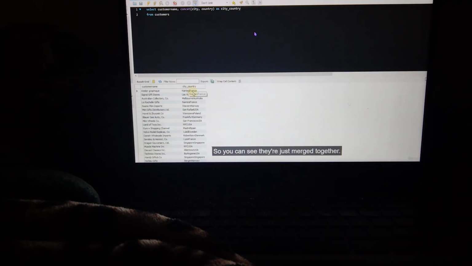So we'll show the customer name, and then concat, city, comma. So I'm actually going to just do it without a space. We'll name the column city company. So you can see they just merged together. There's no space in between them.